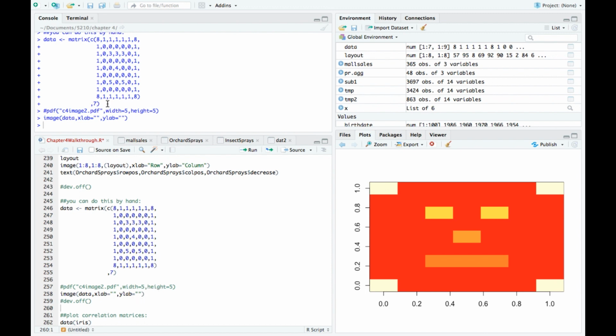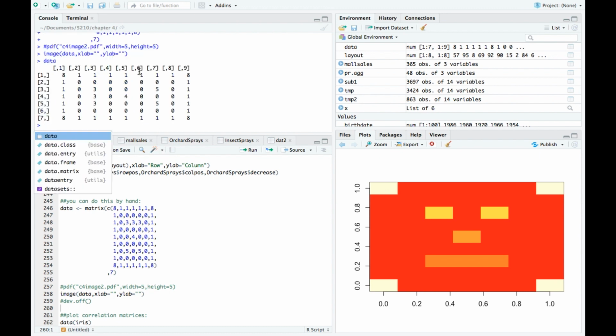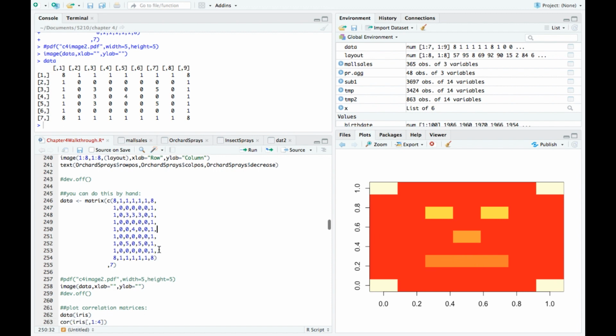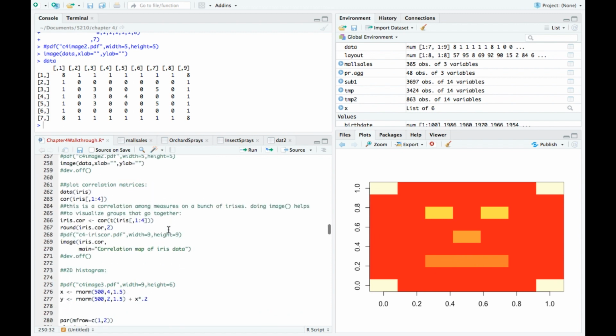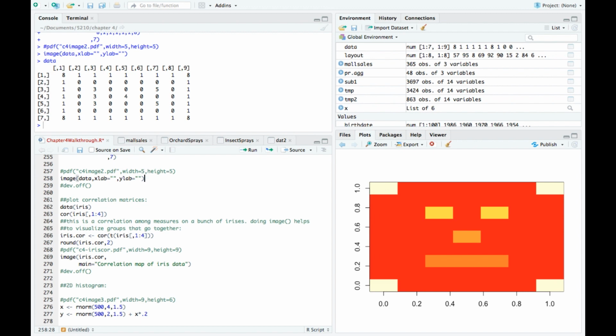And in fact, if we look at data, you can see how when I put the matrix like this, it does it by row, by column, and so this row becomes this column. And so these things map onto this down here. Let's see.